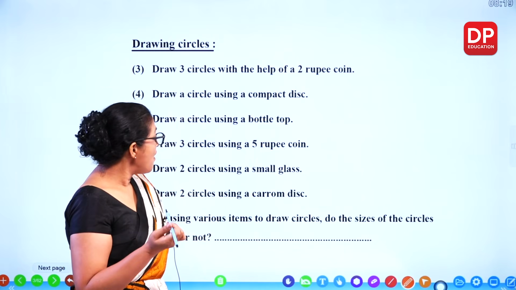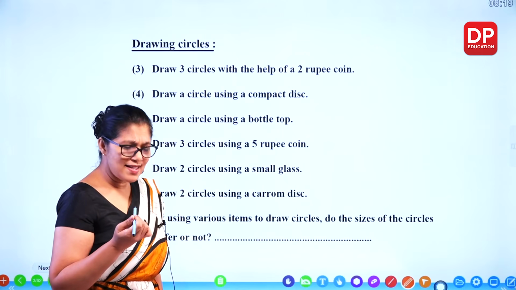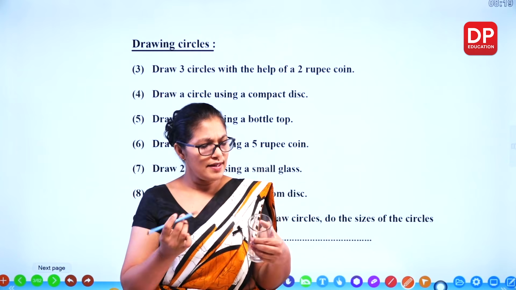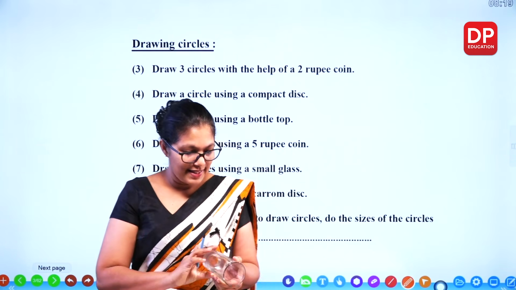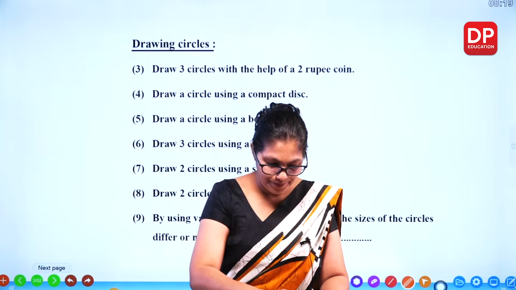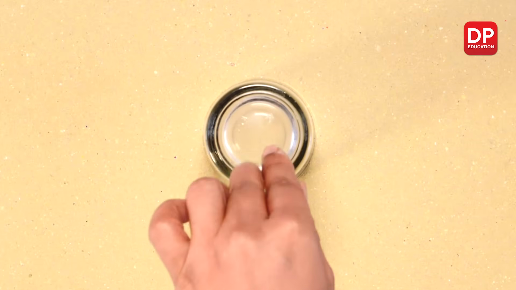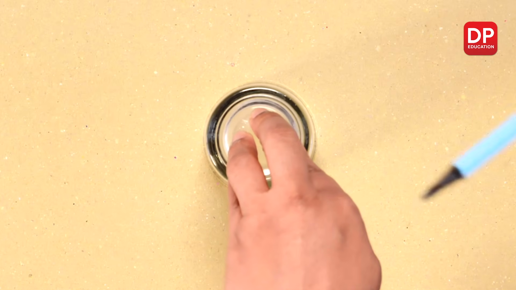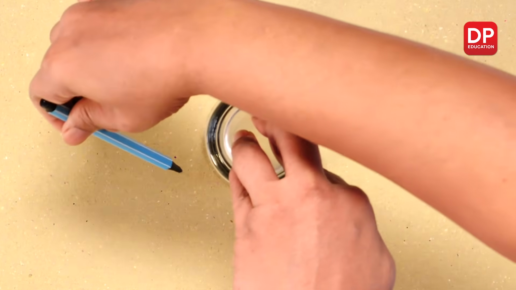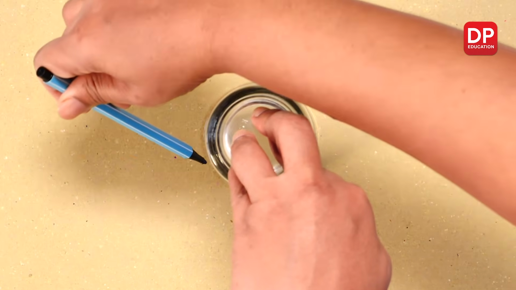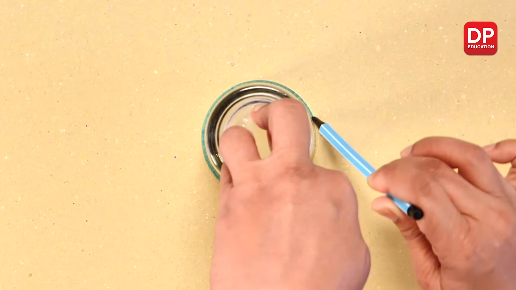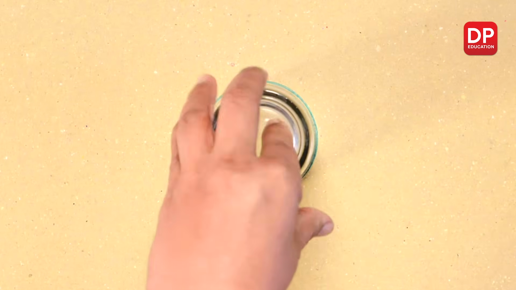Now we'll see another 2 circles using a small glass. I have not a very small one. I'll try to draw this circle. Keep it on top of your paper and hold it with a finger and make sure that you draw the circle with one try. We'll start from here and then go round and round.